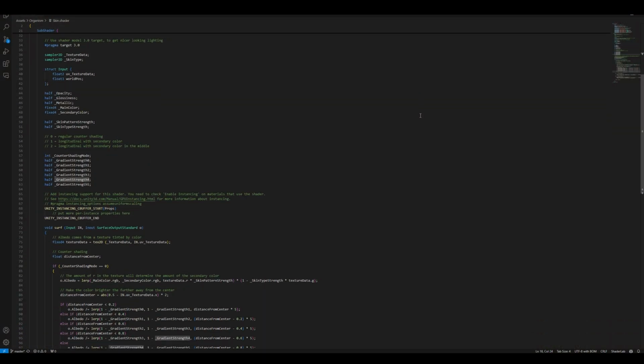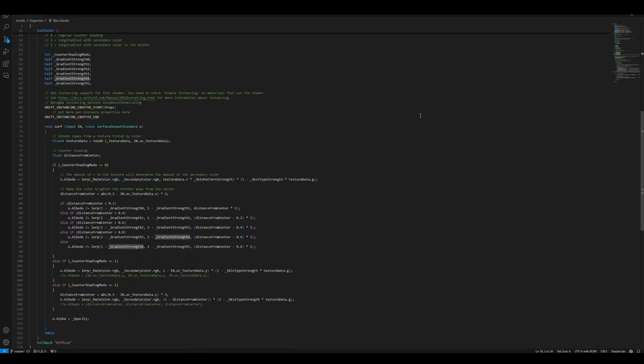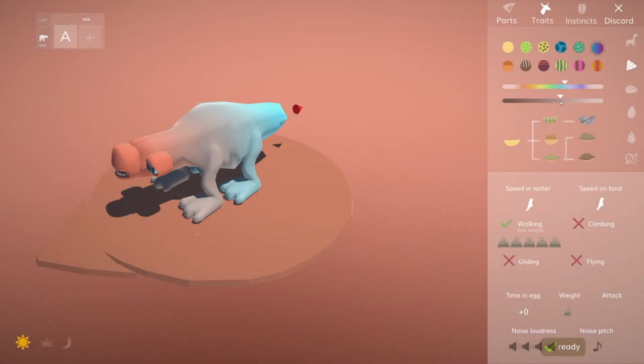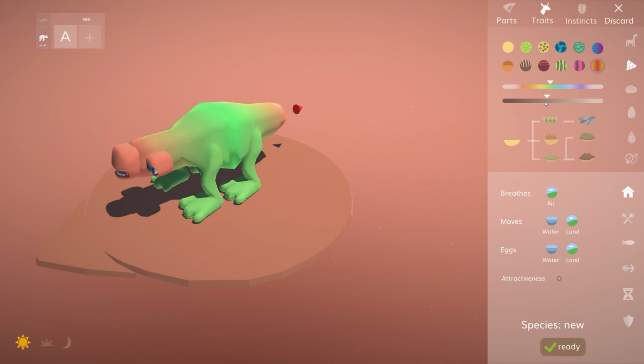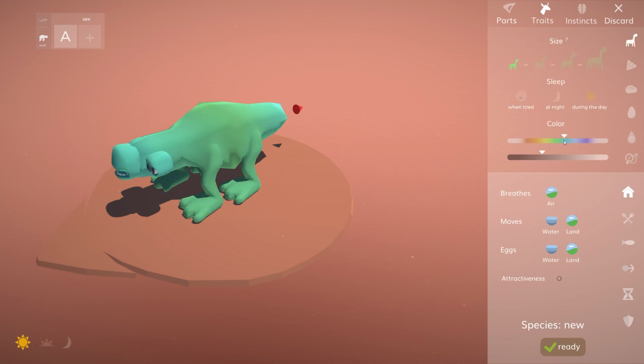And because I wrote this shader myself, I have way more control over how the animals look, and I can, for example, calculate how far a pixel is from the beginning or end of the animal. So I can have skin patterns like this one, where the strength of the second color is determined based on the distance to the end, or this one, where it is calculated based on the distance to the center.